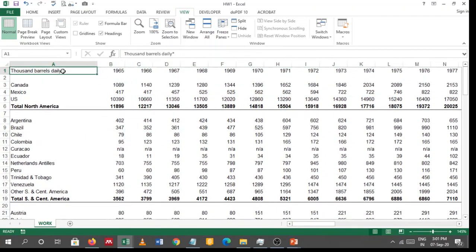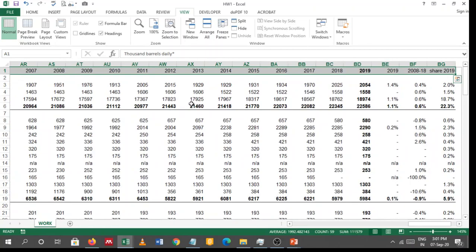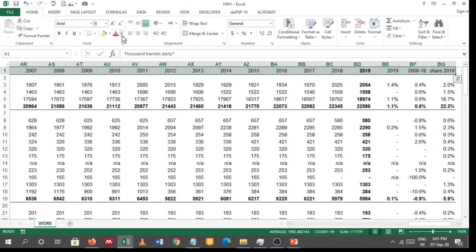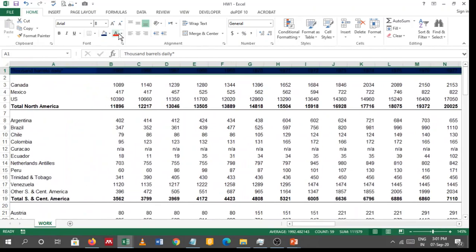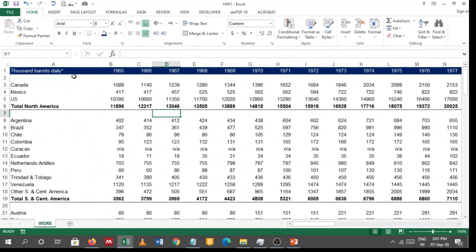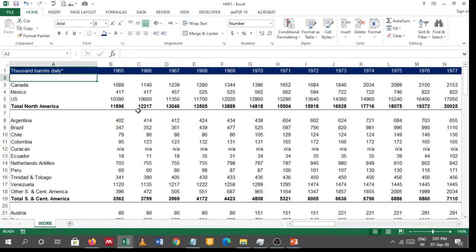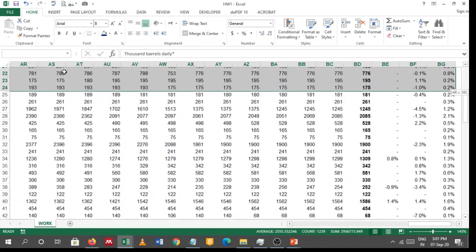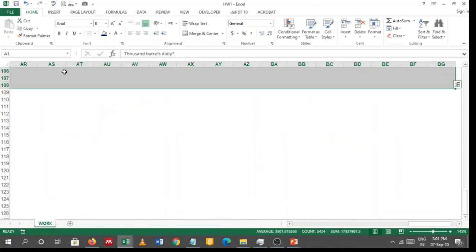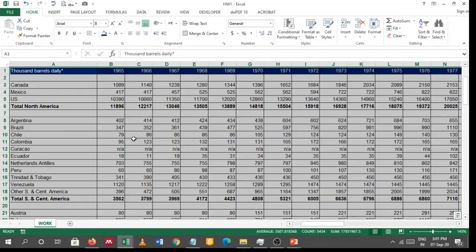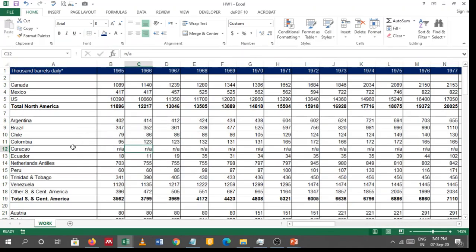Now this is the heading row, so I can choose this heading and format it in a proper manner. This is the heading, thousand barrels daily, and these are the years. Then there are again some blank cells, but before that I have to select all these data up to the last one, then apply all borders so that we can differentiate between the data.